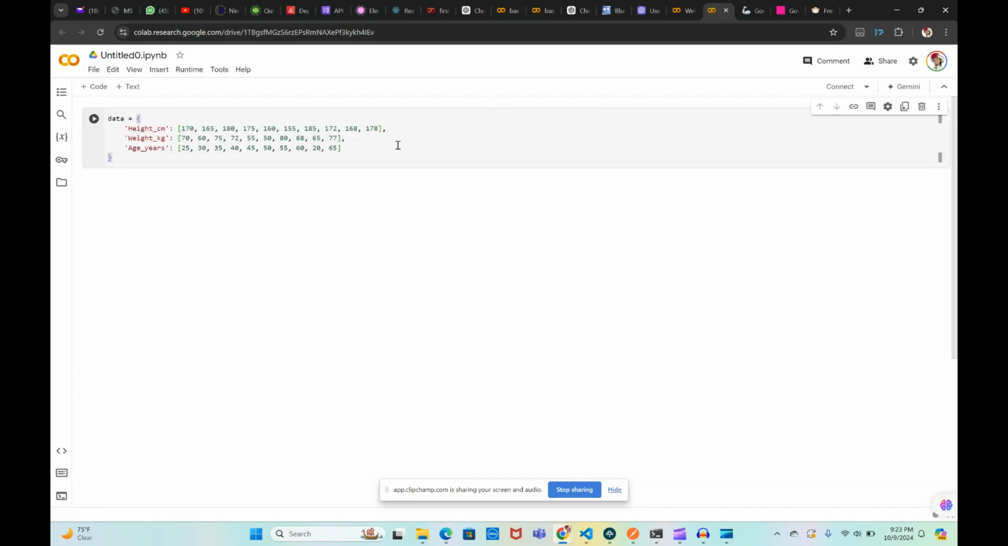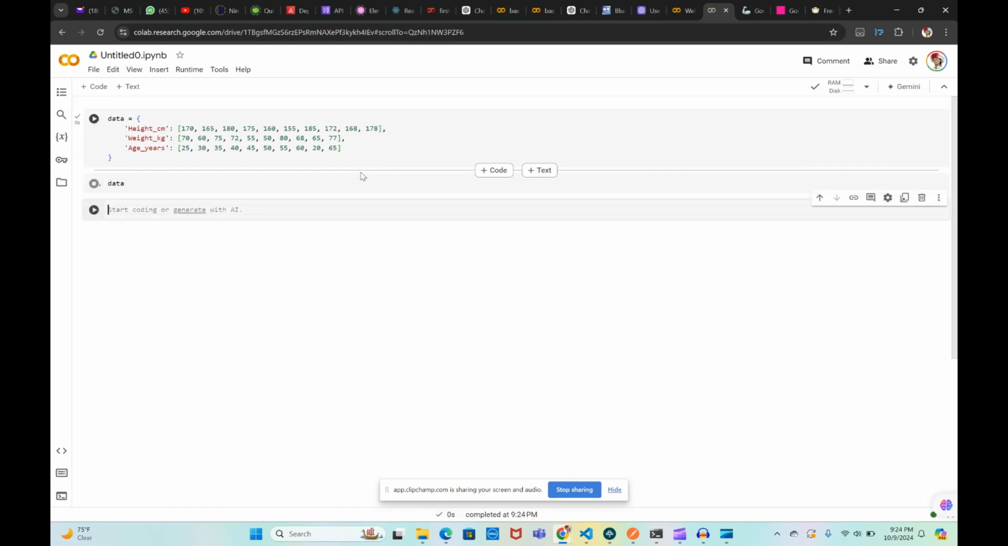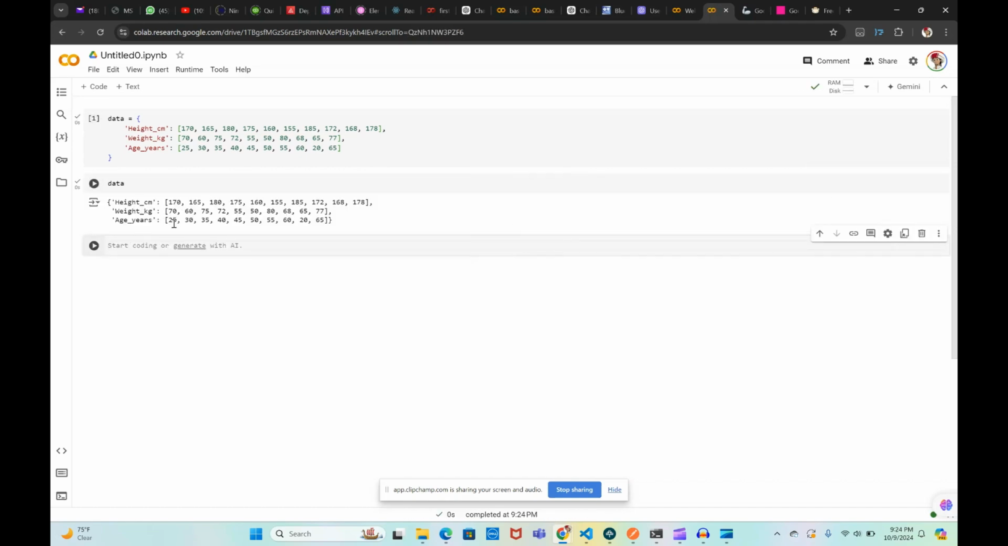Let's paste this data, and I will do a shift enter, and I can inspect the values of the data. Again, shift enter on the data. So as you can see, this is a simple dictionary, and I want to convert it to a pandas data frame. This is the first time we are using a pandas data frame, and we want to import it.